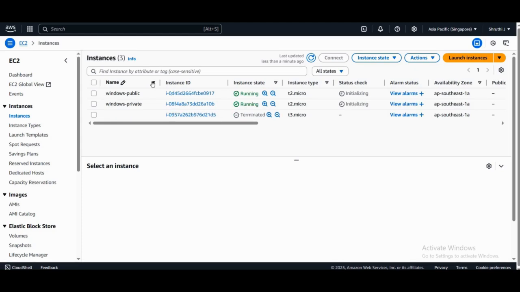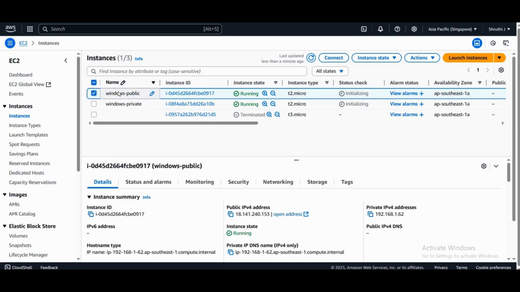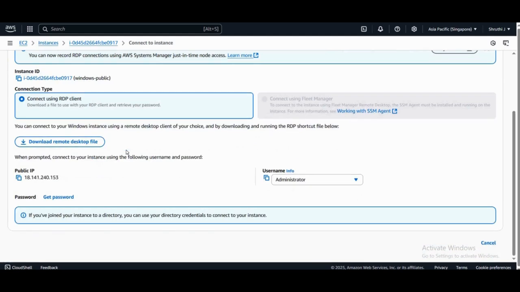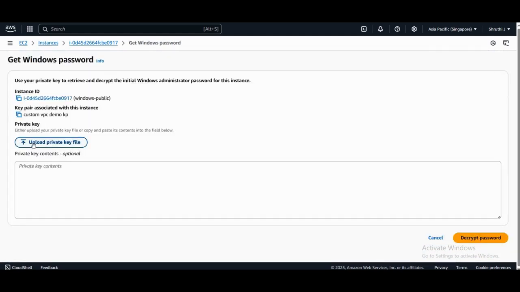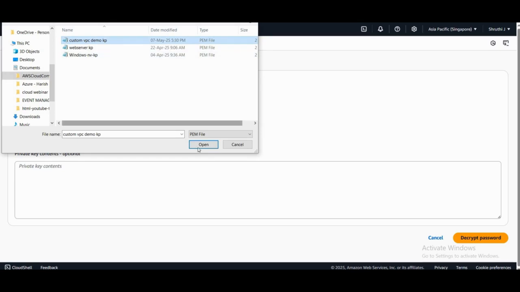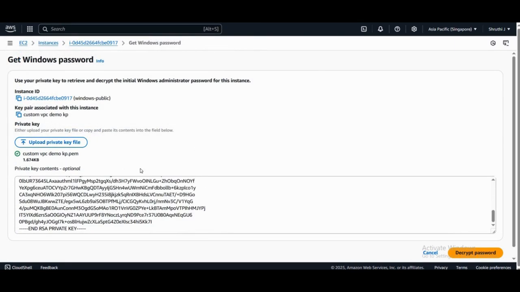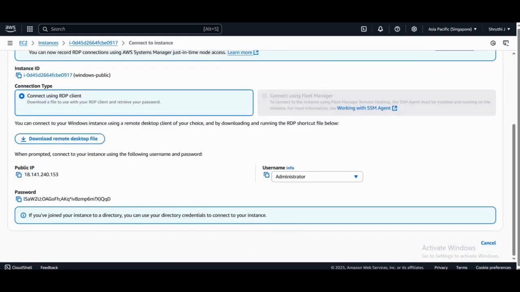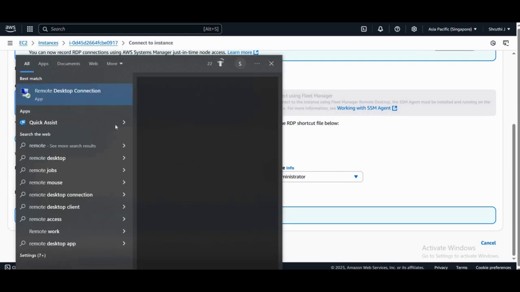Now let's log into the public instance. Click on connect and click on RDP client, get password, upload the private key file, decrypt password, and now open remote desktop.